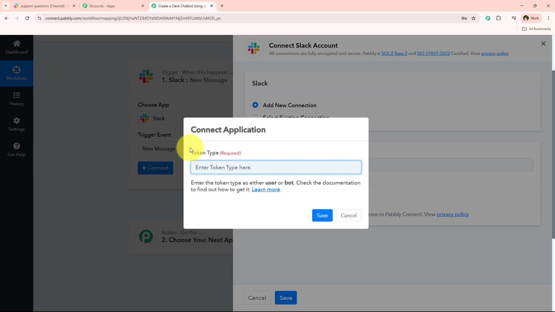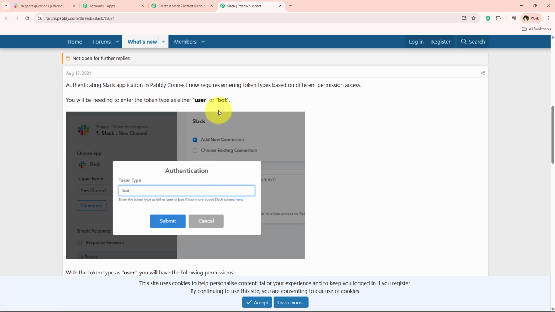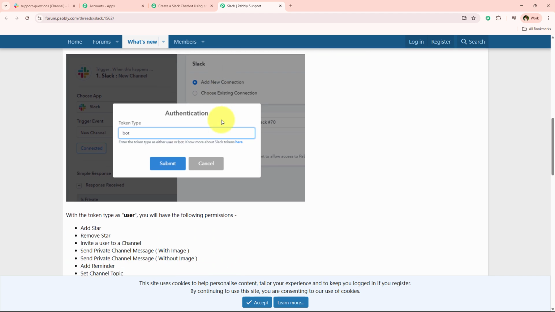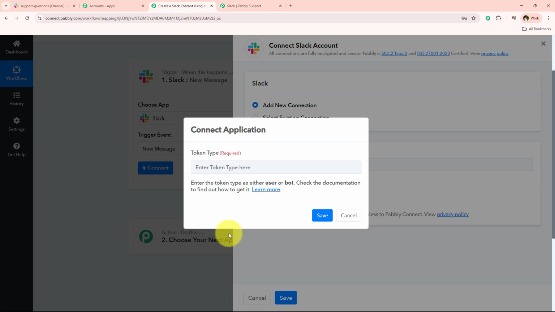And once I click on this button, it is asking me for the token type, and now it is saying enter the token type as either user or bot. Check the documentation to find out how to get it. So to do this, I'm simply going to go towards this learn more hyperlink, and once I come over here towards this learn more, I'm going to get a whole document where you're going to get the differences between the user and the bot. So according to your own choices, you first have to read the permissions and then you can select the token type.